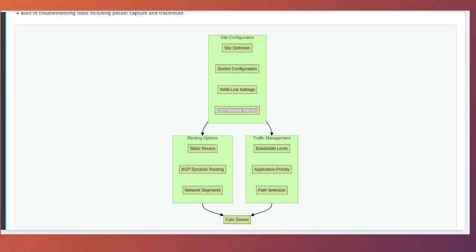The network section also includes tools for troubleshooting. The packet capture feature allows you to capture traffic at any site for analysis. The traceroute tool shows the path traffic takes through the Cato backbone. These tools help you diagnose connectivity issues without needing direct access to remote sites.